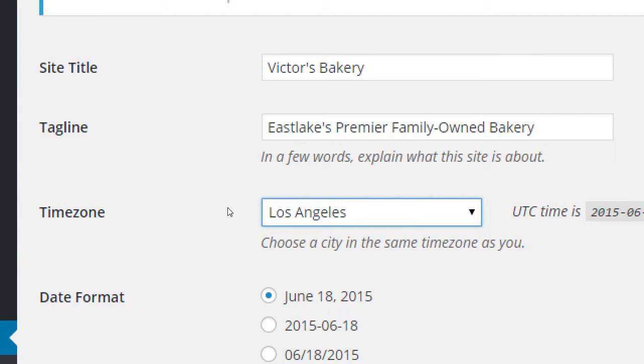The purpose of this is we will be able to schedule posts, meaning I can write a post but not have it show up until next week, because maybe I write a weekly post. So if I set the right time zone, this will be published at the right time.